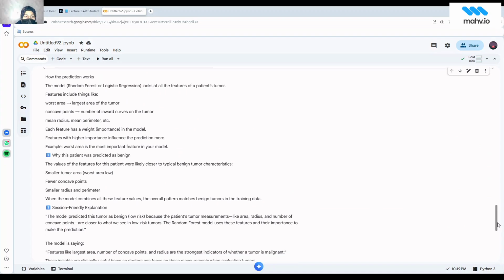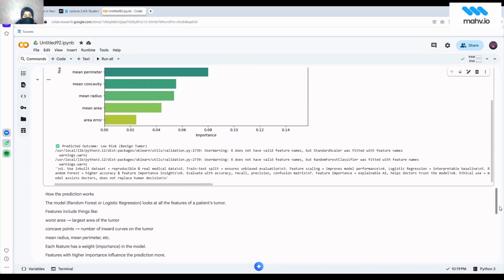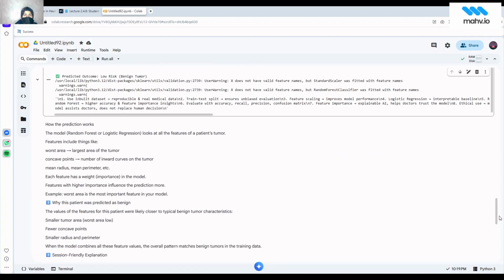So basically, the model looks at the features of a patient tumor. Features include, if you will see worst area in above features. So what does it mean, the worst area? Worst area is the largest area of a tumor. Concave points are the number of inward curves on the tumor. Mean radius, mean perimeter are all the features of the tumor basically. So each feature has a weight in the model. You will see worst area is given very high importance.